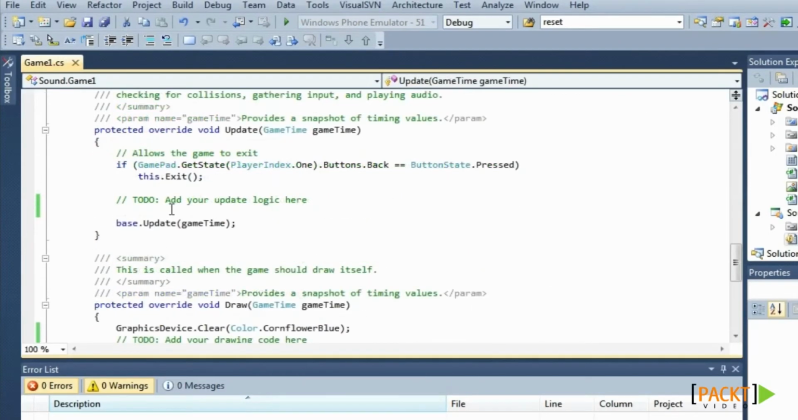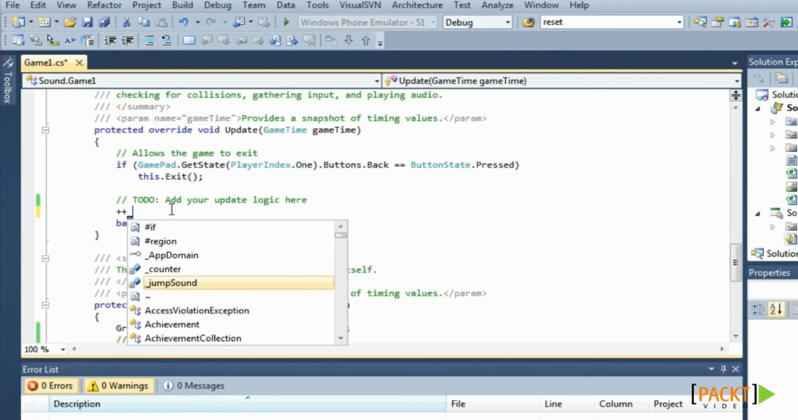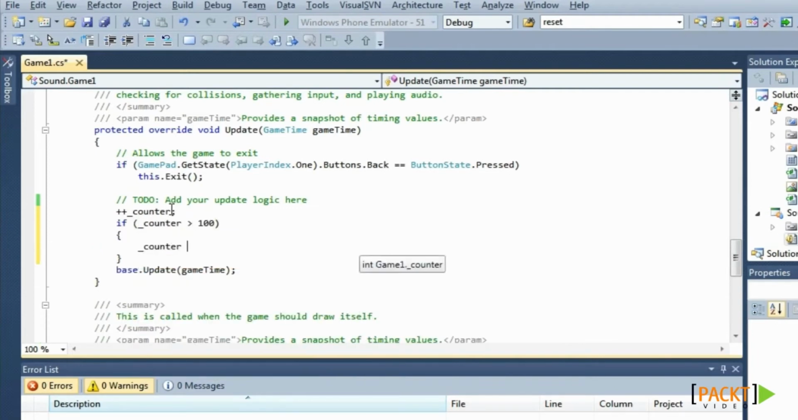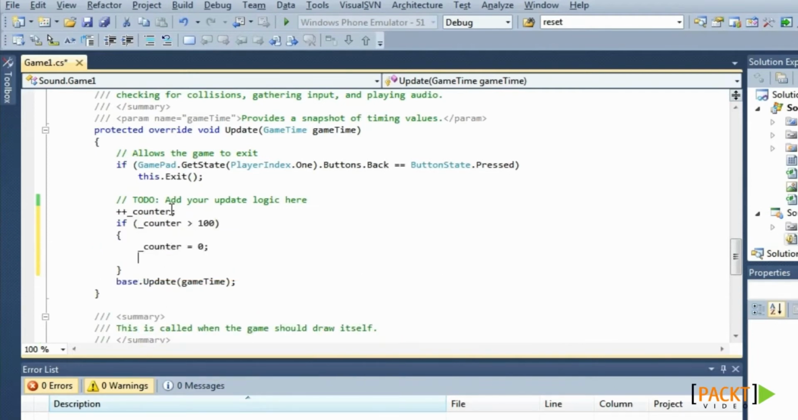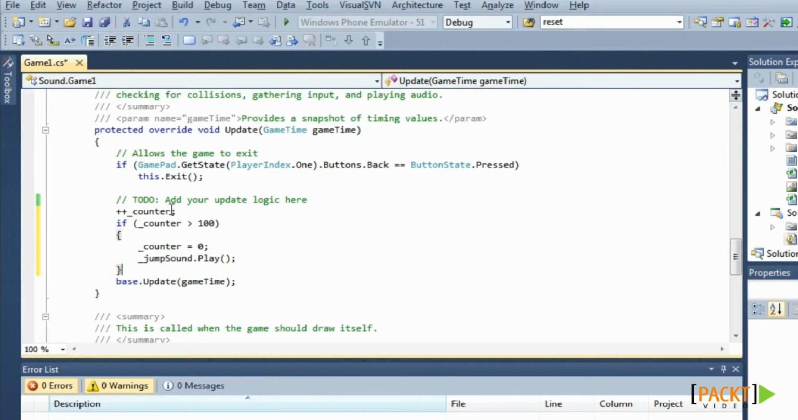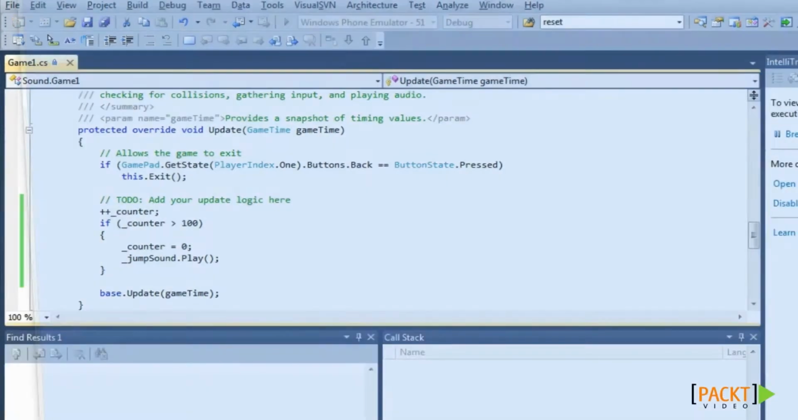We can then go to the update method where we will play the sound each 100 frames. The first thing we'll do is increment our counter. Then we will check if our counter reached 100. If it did, we will set our counter to 0 and play the sound. We can play a sound by calling play on the sound effect. If we then run the project, we should hear the sound every 100 frames.